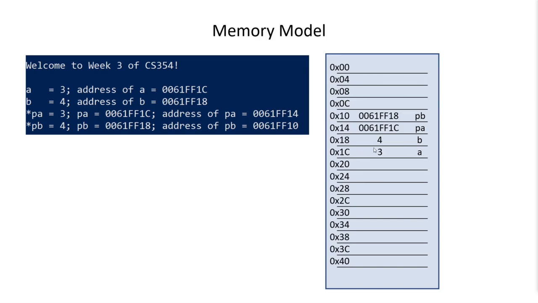So at 1C, I've got the data for variable A. And what's in this location is just the number 3. And again, in binary, that's going to be 32 bits. The first 30 of them are going to be zeros, and then we've got 1, 1. And again, for B, this is going to be a binary. It's going to have 29 zeros, followed by a 1, and then followed by 2 zeros after that.